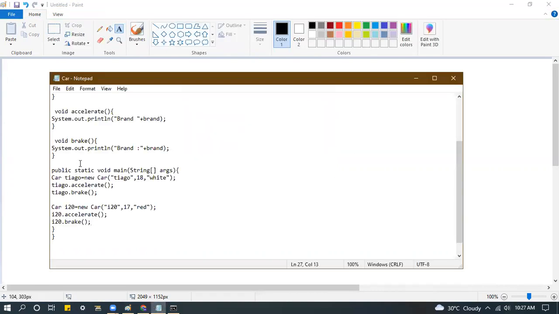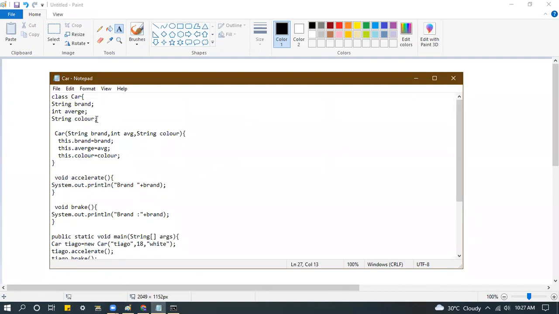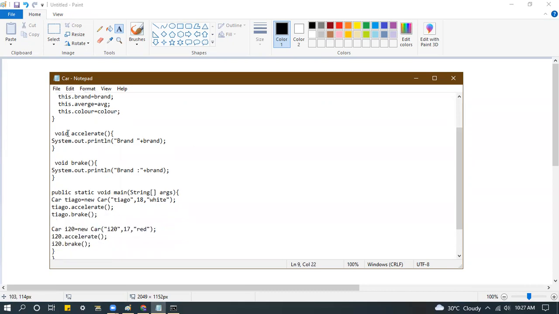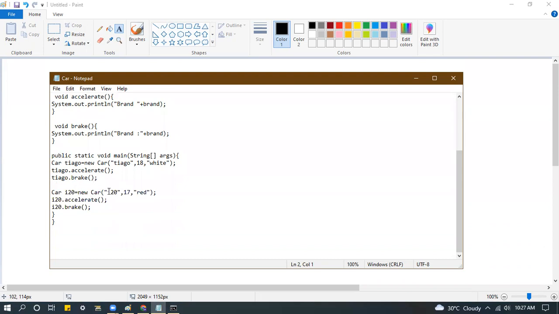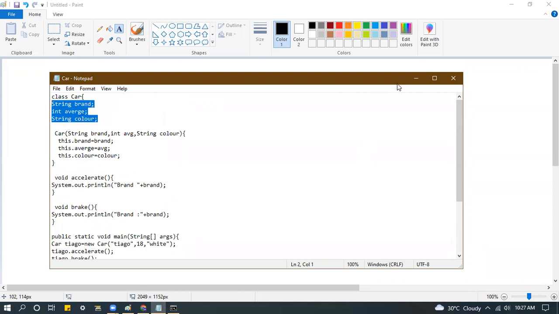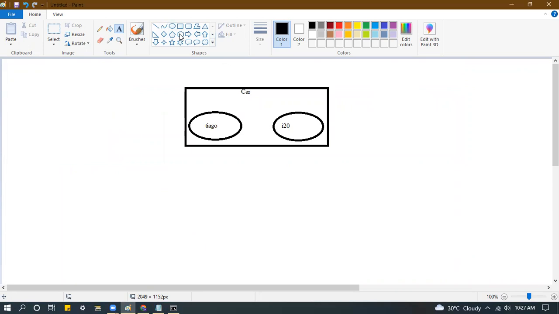In this program, as we saw earlier, these are the attributes, the bases on which we can classify the car. And these are the behaviors of a car, that is accelerate and brake, and that will remain common across all the cars. That won't change. The values of these attributes can change. Likewise, Tiago is the brand, i20 is the brand, and so on. Color could change. So I hope, guys, you understood the concept pretty well.